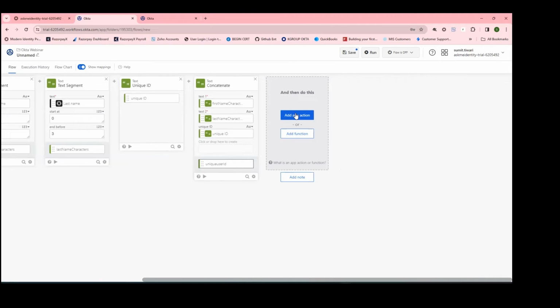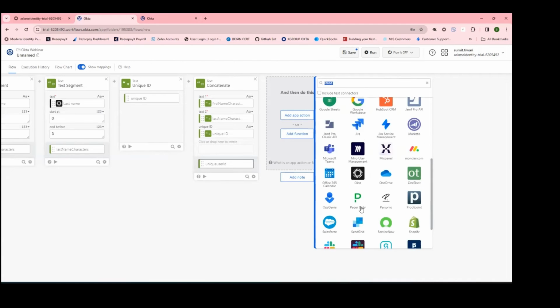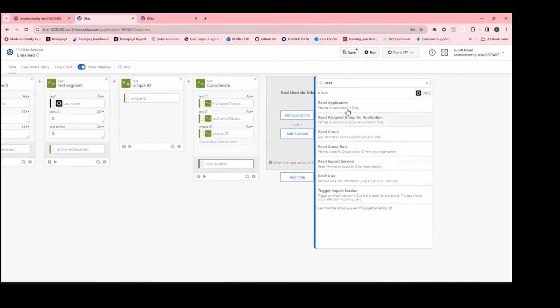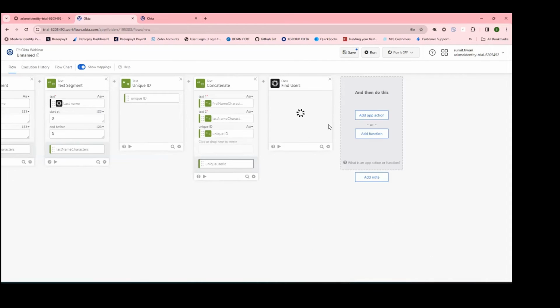So we will click on add app action and we are going to select Okta as an application and we are going to look for find user. And even if a single user exists with this unique user ID, we should not use this unique user ID and we should either generate a new unique user ID or let some administrator know about it. So for us, we can select first matching record.